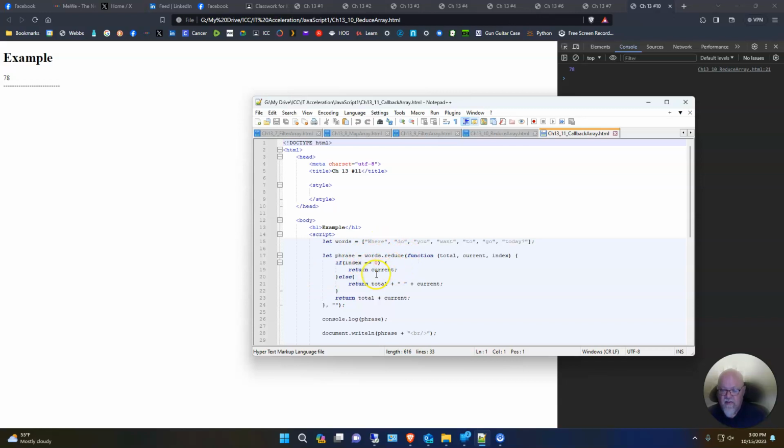So let's break this down. The first time through, if the index is 0, meaning it's the very first element of the array, we're just going to return current. Okay? If it's not, then we're going to take the total.